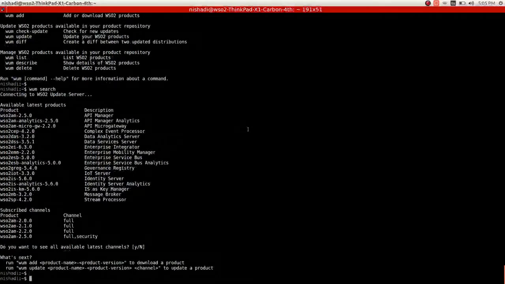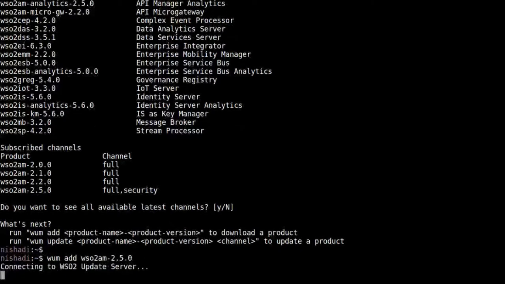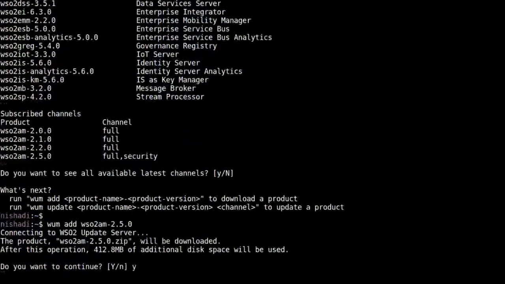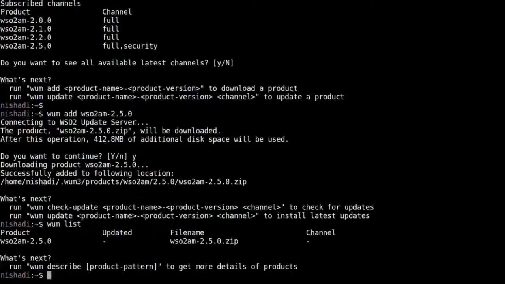Before updating, you need to add the product to your local WUM repository. Use the WUM add command along with the product name and the version to add the product to the local WUM repository. When the download is complete, the product is added to WUM. Use the command WUM list to display the available products.